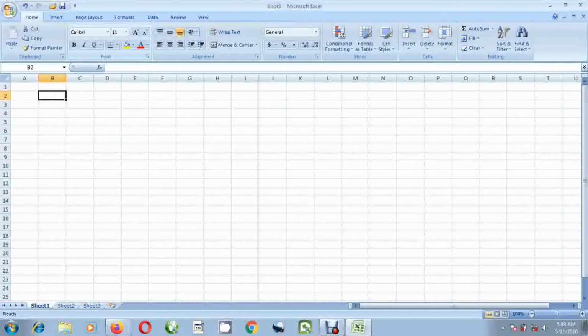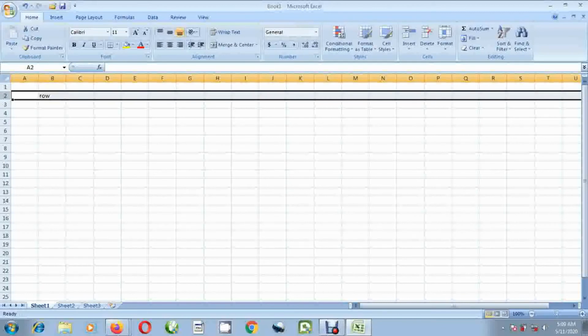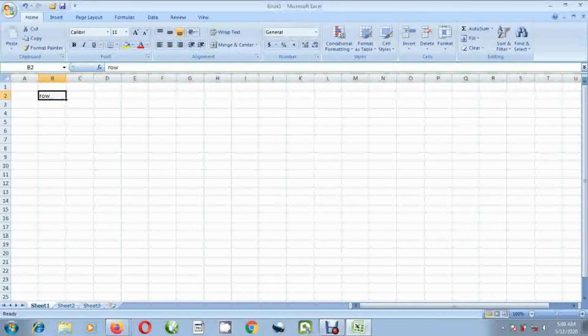What about this? Where you have the alphabet, that's what is called a column, while where you have the numbers is called the row. That is, the vertical part of it is the column, while the horizontal is the row.